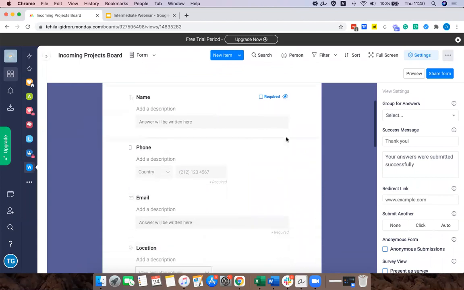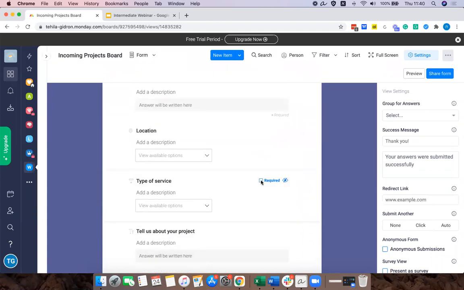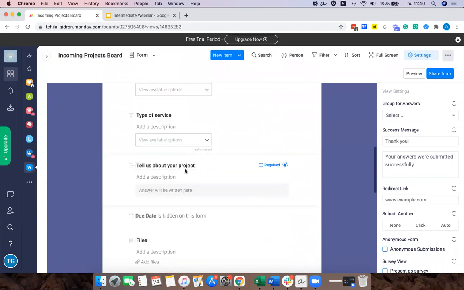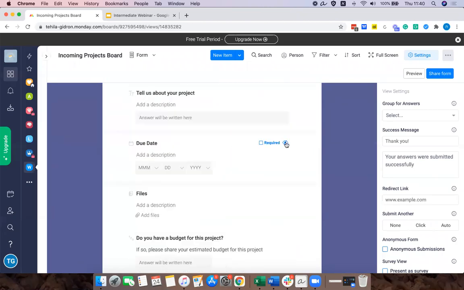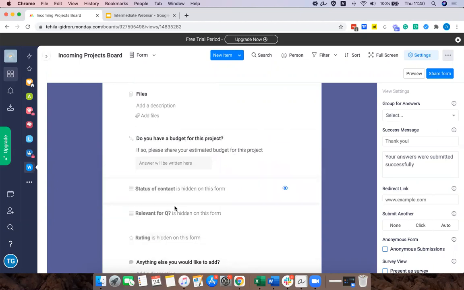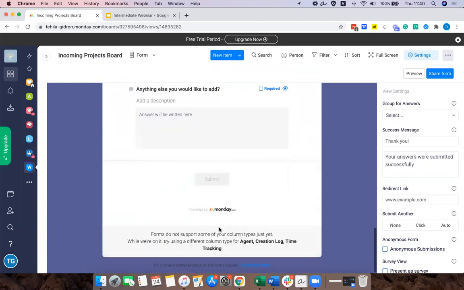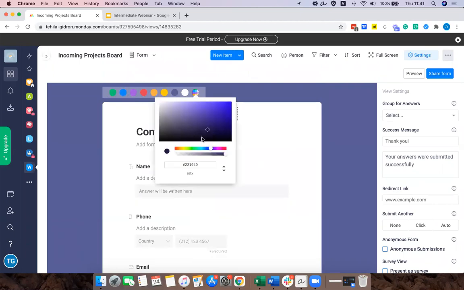So let's just go over quickly on the form. I want this to be seen, also the location, type of service. I want to make sure that's required. Tell us about your project. It doesn't have to be required. Due date. Let's keep it on the form. Files also. Do you have a budget for the project? Now the status, relevant for which queue, and rating are going to be hidden because I don't want the people to actually submit that. And that's it. Our form is ready. I can also click here to change the color of the background of the form. So let's go with this one.